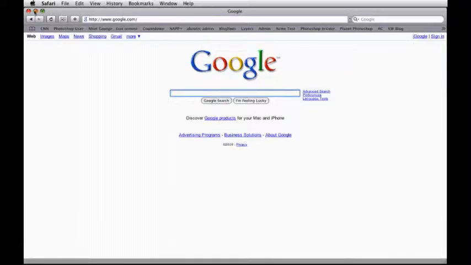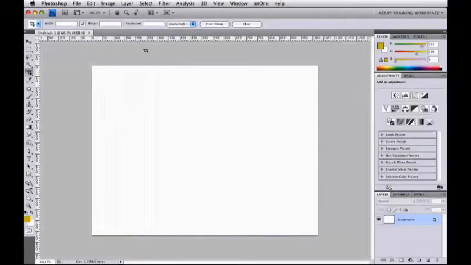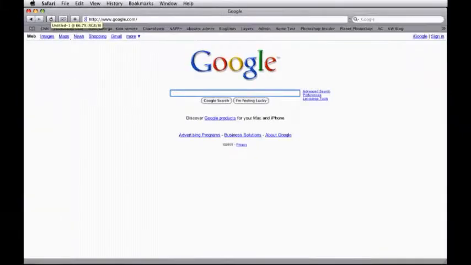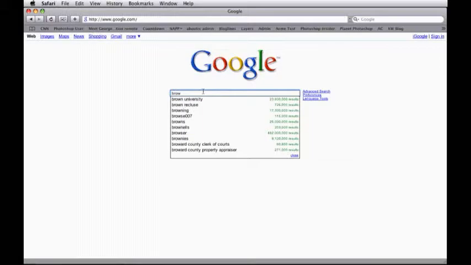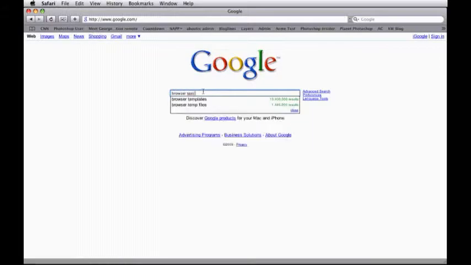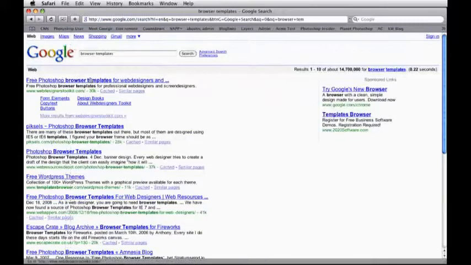Now, what I usually tell people is if you want to be able to start designing for this, take advantage of the web. What I'm going to do is go to the web, and inside of, let's say, something like Google, I'm just going to type in browser templates. And I'll click enter. Take a look at the first thing that you see here. It's a free Photoshop browser template for web designers. What does this do? This takes a snapshot of a specific browser window, and you can use that.